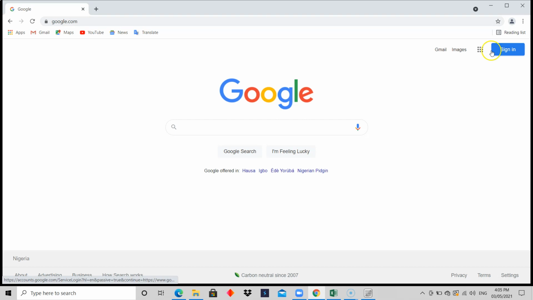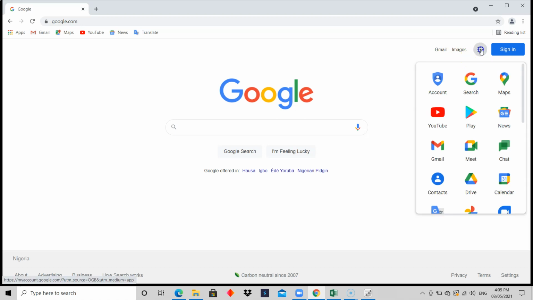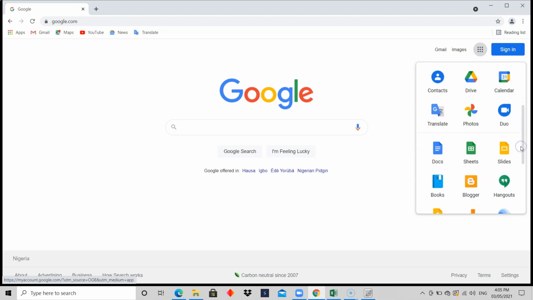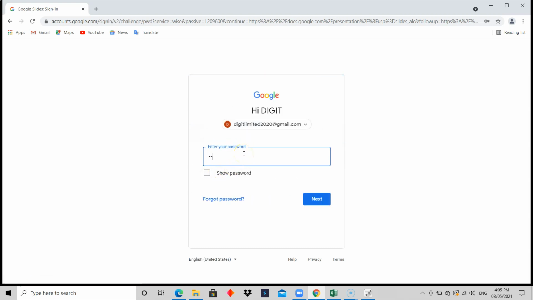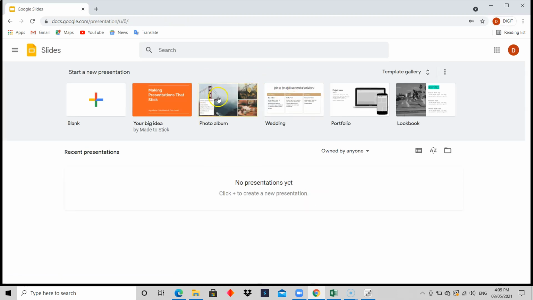And just like we did earlier, I'm just going to go to google.com. I'm doing this deliberately so that you can get used to how to sign in to any of these applications. So the next thing I'm going to do is to select the Google application button, then look for Slides. Can you see Slides? Then I'm going to sign in. I'm sure you now know how to make use of this, so it shouldn't be an issue anymore. So it's loading, and as you can see, we're right there now.